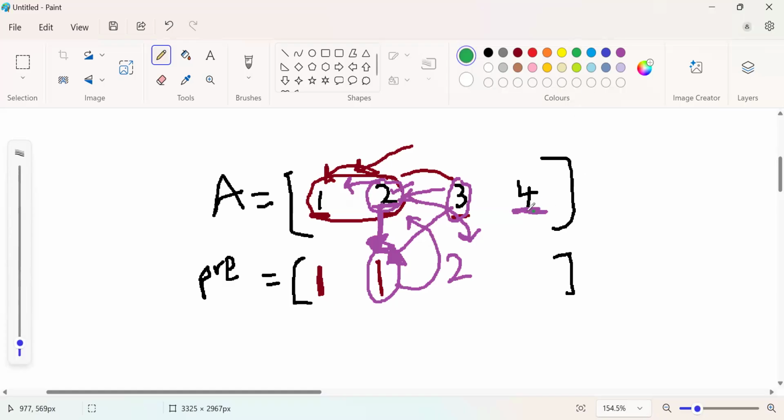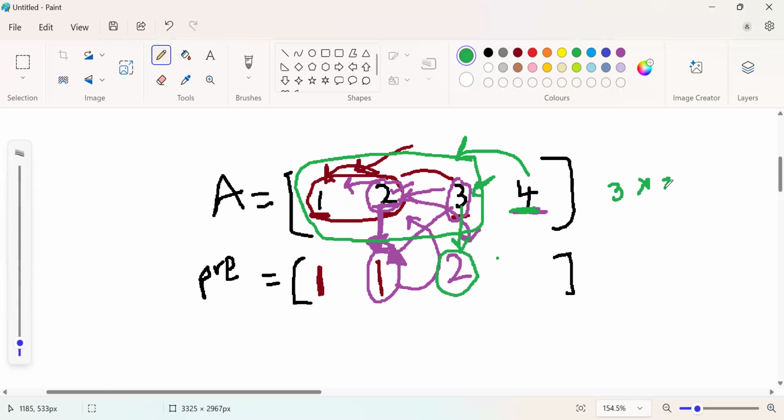When I visit value 4, what I need to do is calculate the prefix product. I have these 3 values, 1, 2, 3. But should I iterate on those 3 values? No. I already know the previous value, which is 3. 3 into whatever the prefix product of 3 is, which I already stored, I will simply use that. 3 into 2, 6. In this way, I will calculate the prefix product.